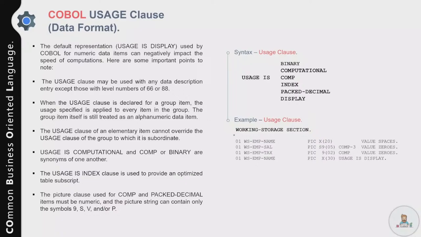After that, we have ws-emp-name, which is defined as X(30), and right now we have defined the usage as DISPLAY. So this is how you can use the usage clause to improve the overall efficiency of the COBOL program. So far, if you have any question, then do mention it in the comment section.